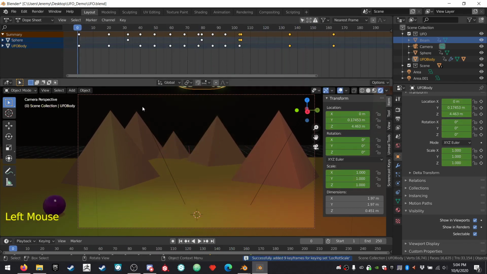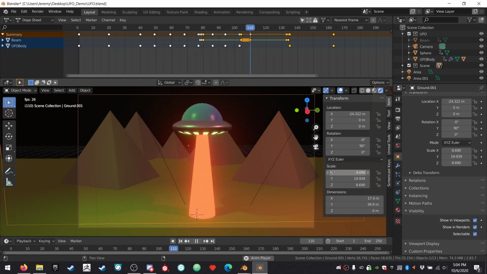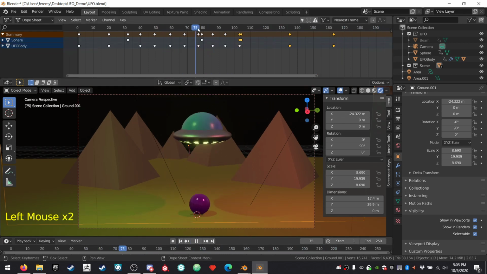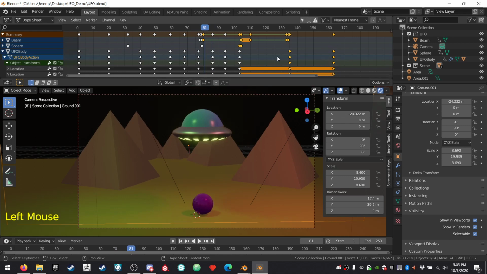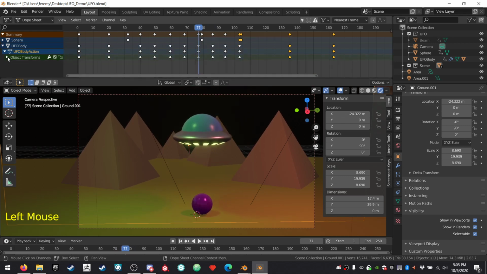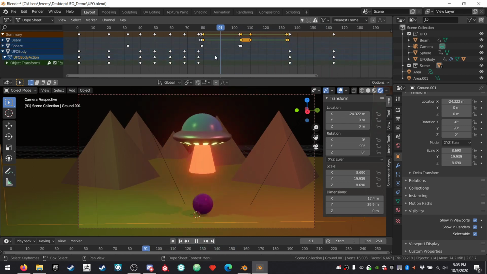Okay, let's check it out. Now this probably needs a lot of tweaking. So maybe he should stop shaking when he shoots the beam, right? So let's see, UFO body. So maybe it stops there. Object transforms, so no more shaking. Delete those. Shoots the beam and slowly goes up.